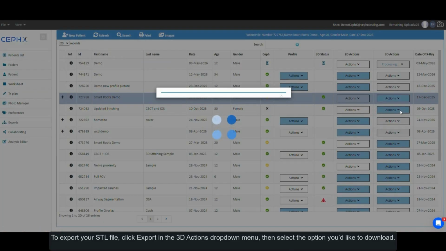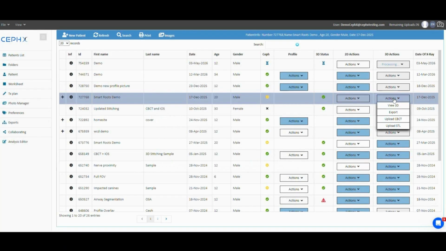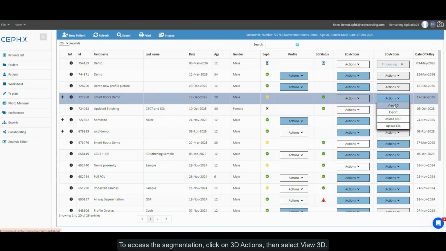To export your STL file, click Export in the 3D Actions drop-down menu, then select the option you'd like to download. To access the segmentation, click on 3D Actions, then select View 3D.